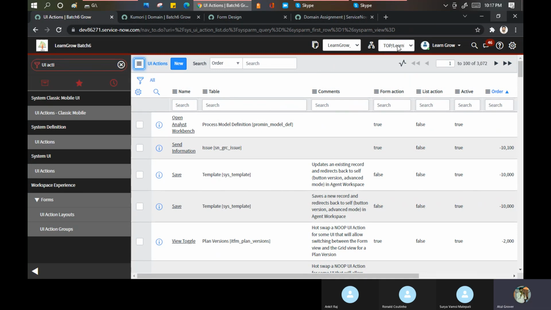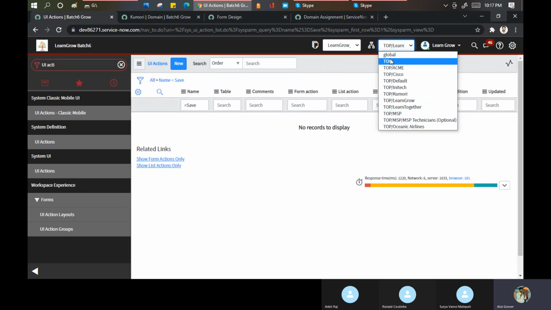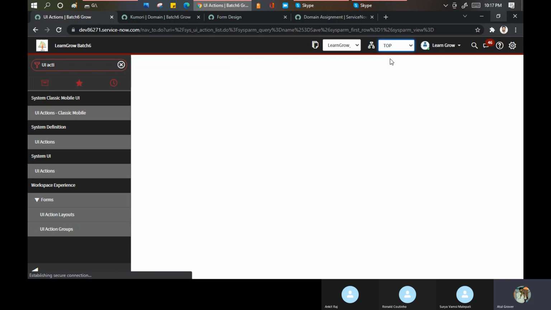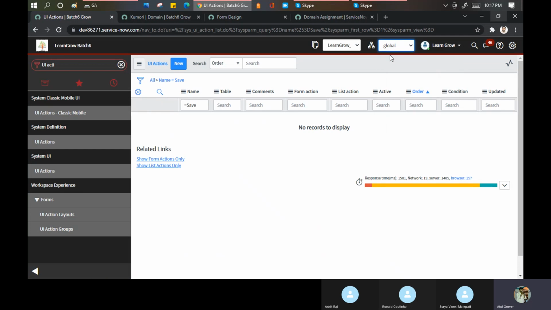I'm in the top learn group domain and I ask, show me what has been created here. There's no UI action that has been created for this domain. So if I click on the top, I'll find everything. Let me go to the global. It will go to global, right?